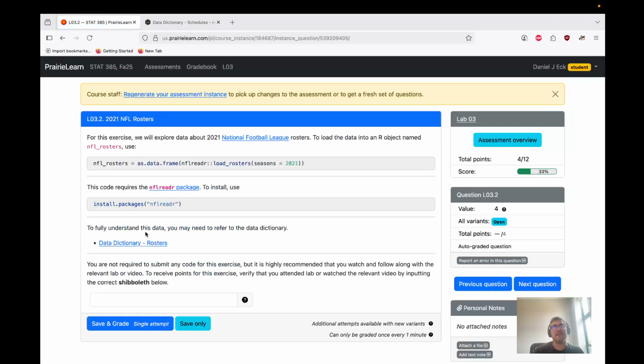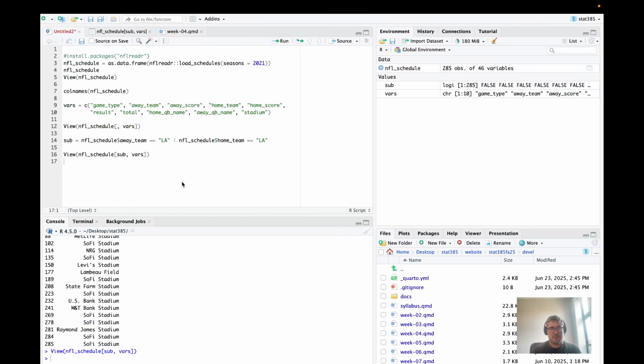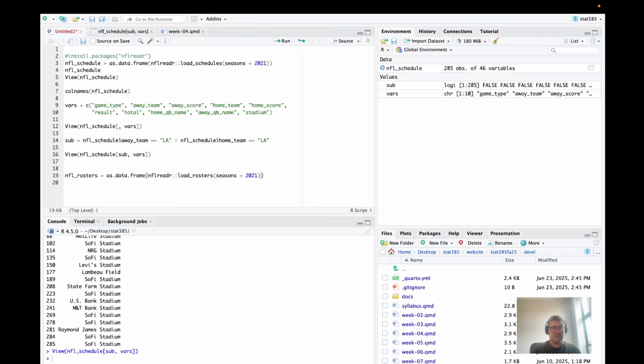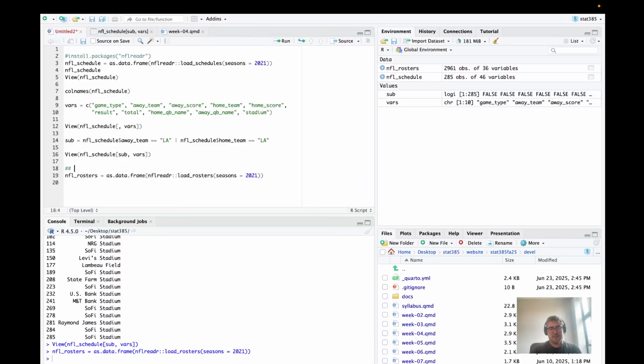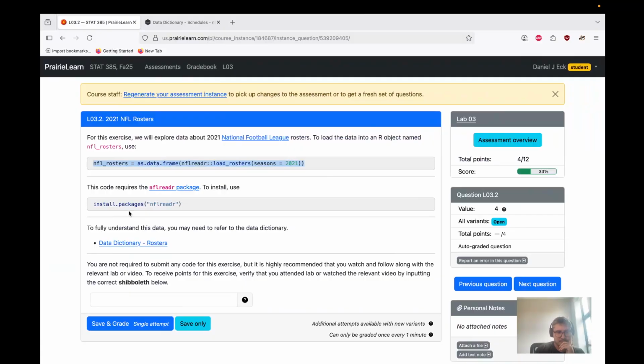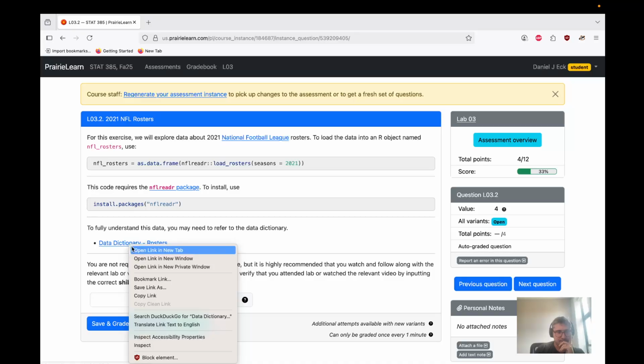So now we're going to look at roster data for the 2021 season. For this exercise, we will explore the data about 2021 NFL, or National Football League, rosters. To load the data into an R object named NFL rosters, use this command. Okay. Call this NFL rosters. Okay, cool. And we have a new data dictionary.